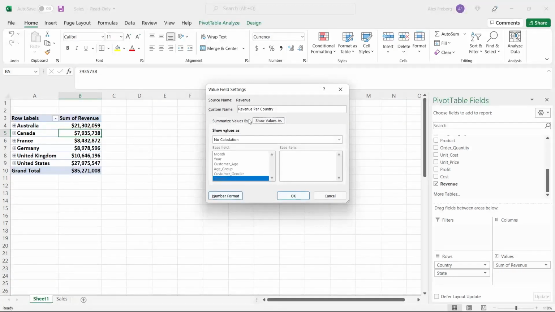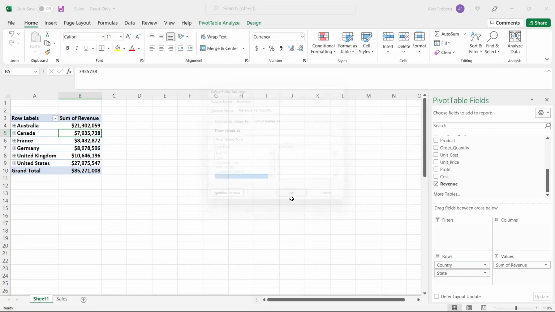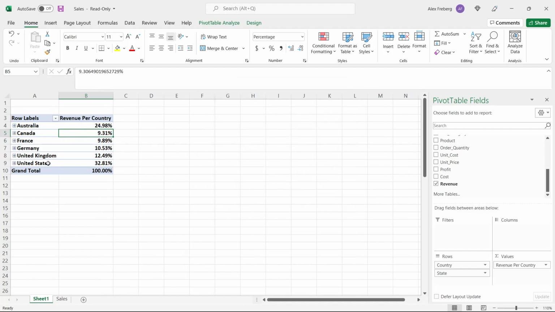And if we want to, we can show this value as different things. So percentage, the percentage of column total, percentage of row total. Let's do, really quick, just for demonstration purposes, the percentage of grand total. So when we do that, we can see that the revenue per country, the United States, has 32% just between these countries, and Australia has the next one.